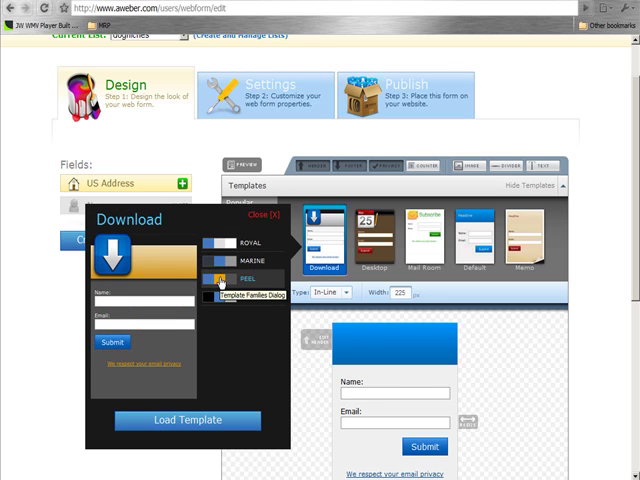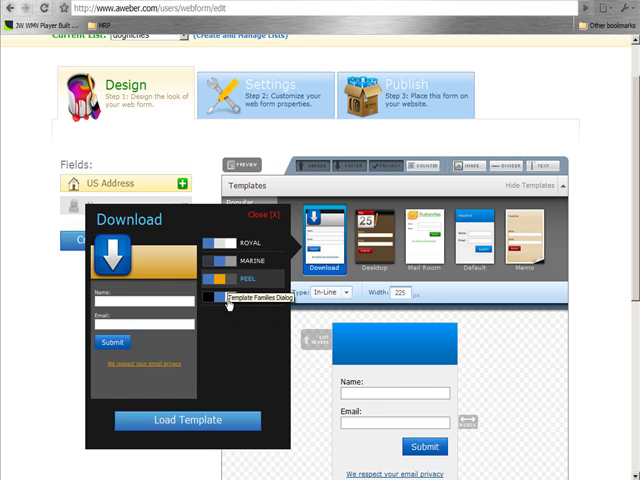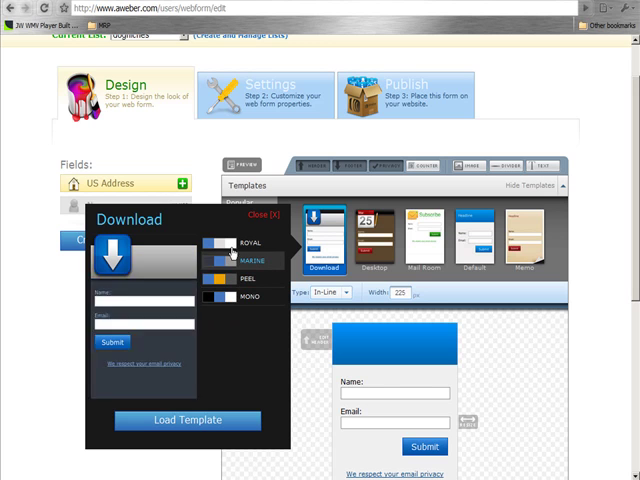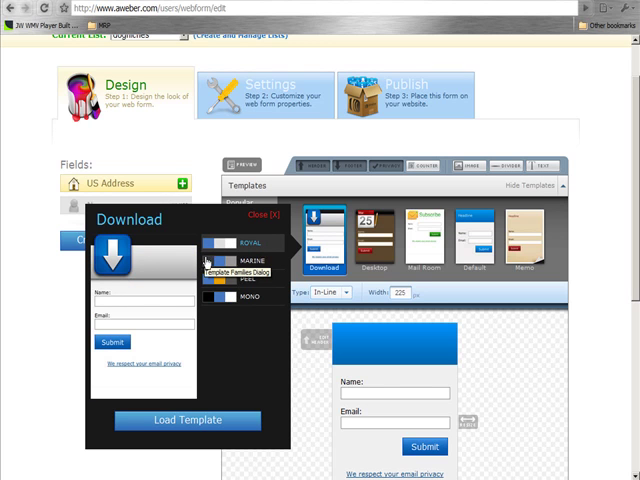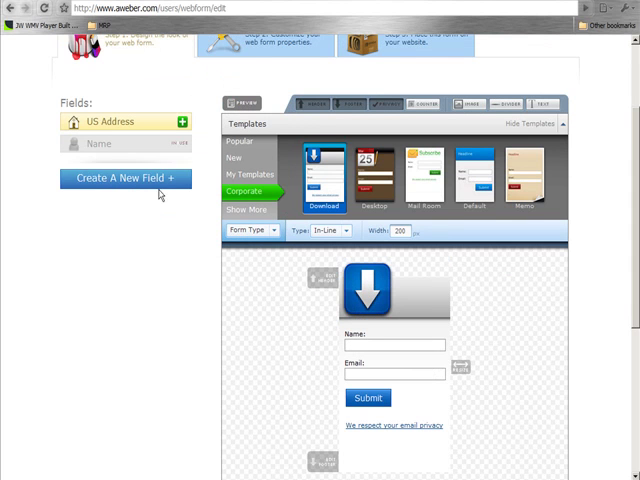You can change colors if you want. I'm going to say, blue converts well. That's probably the easiest. So I'm going to click on load template. You can create new fields if you want, because by default it's just name and email. Let's say that when you're generating leads, you need more information. You need their name, their address, things like that.